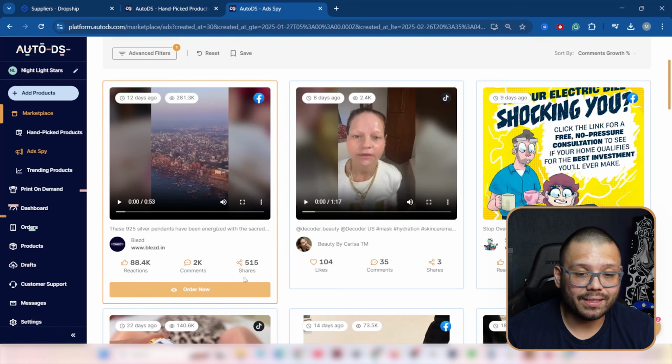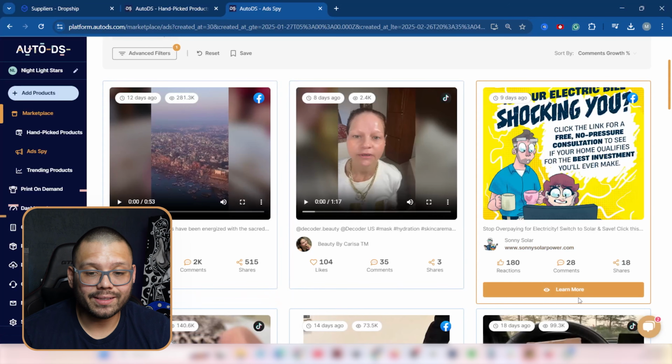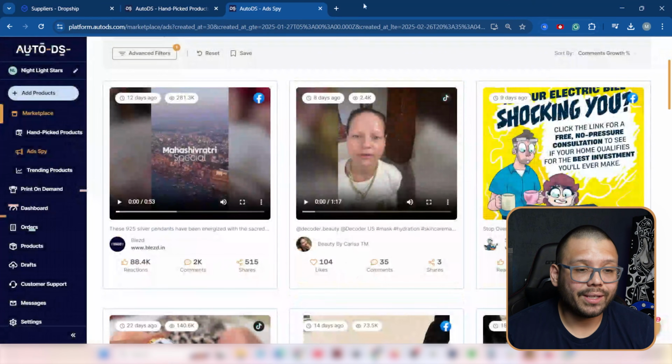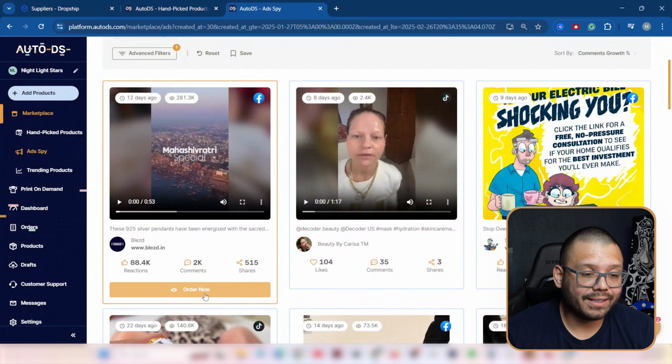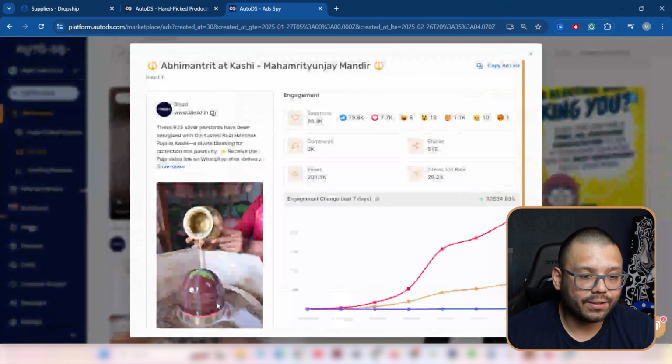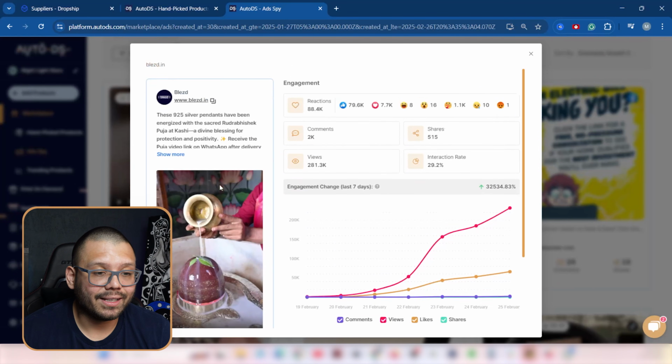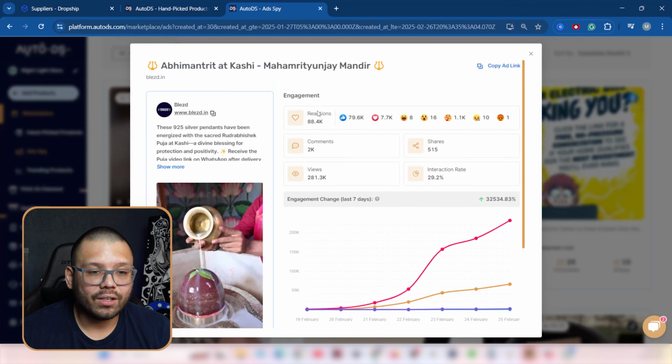Now, if we simply hover over the ads, we can see order now, so we can see their CTA. Here, this one has a learn more, and we have a bit more information on the ad itself: the reactions, the comments, and the shares. Now we can click on the CTA that they have. Even though it says order now, we can click on it, and it'll give us more information on the product. It gives us the ad itself, the text, and all of the different reactions: the likes, the loves, the laughs, the surprises, the hearts, the sads, and the angries.